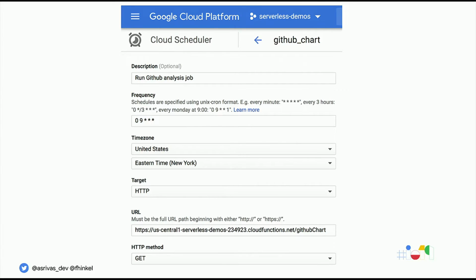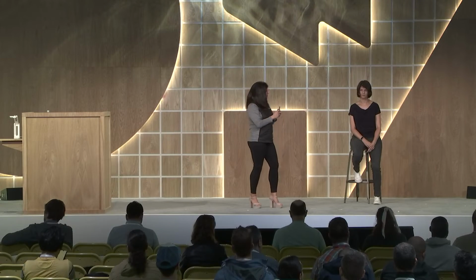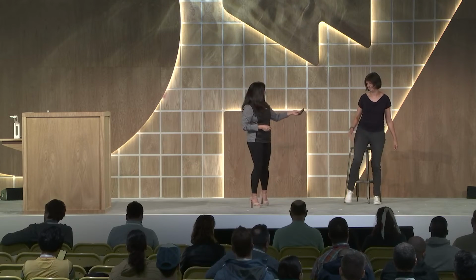We set up this cron job in the Cloud Console as well. You use the same syntax as if you were using basic cron. We have ours set to run every morning at 9 a.m. And then down at the bottom, we specify that HTTP URL we got back from Cloud Functions. So now we have a backend job to do all of our data collection. And Franzi is going to take you through adding a client.